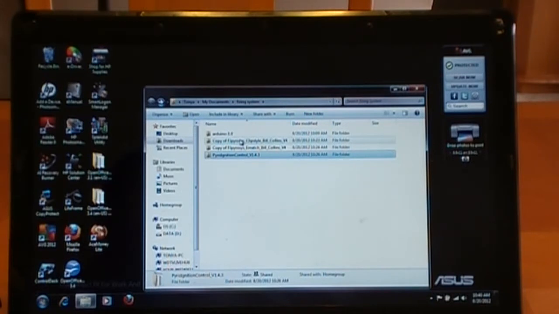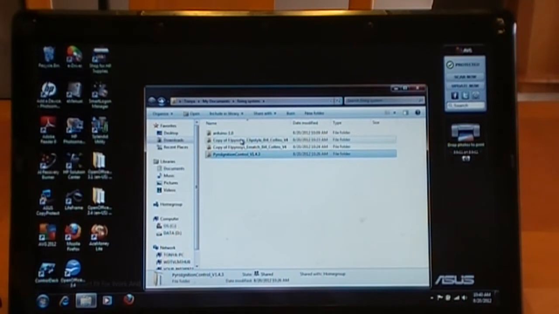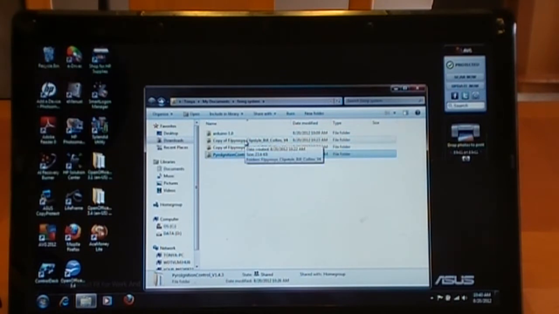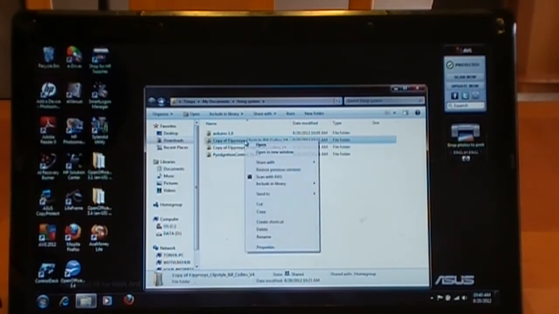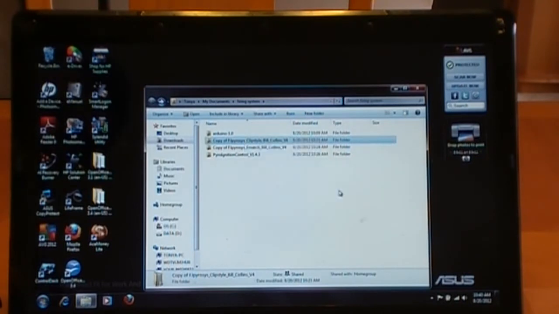Once you download those zip files from the email that I send you, go ahead and right click on them, and you're going to extract them all just like you did the programs, and extract them into this folder. That way everything's nice and neat and in one folder.